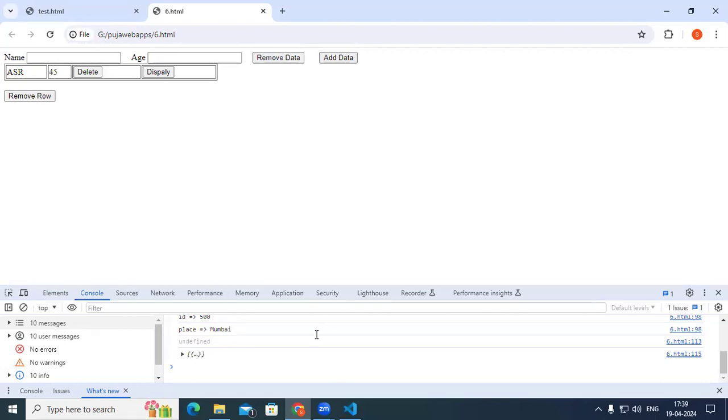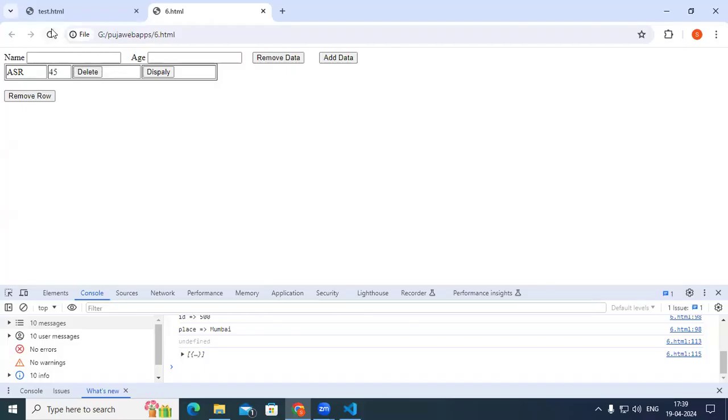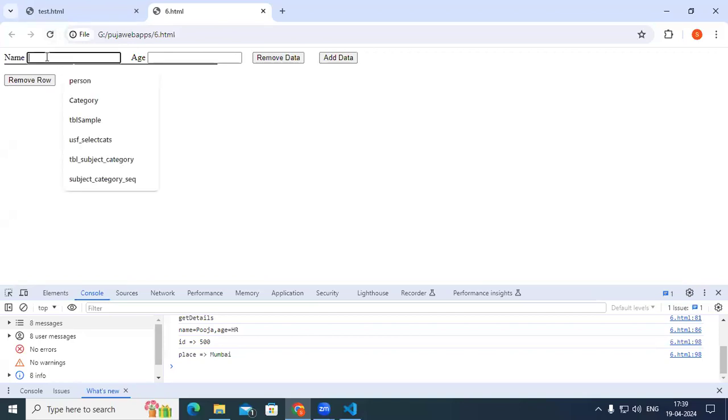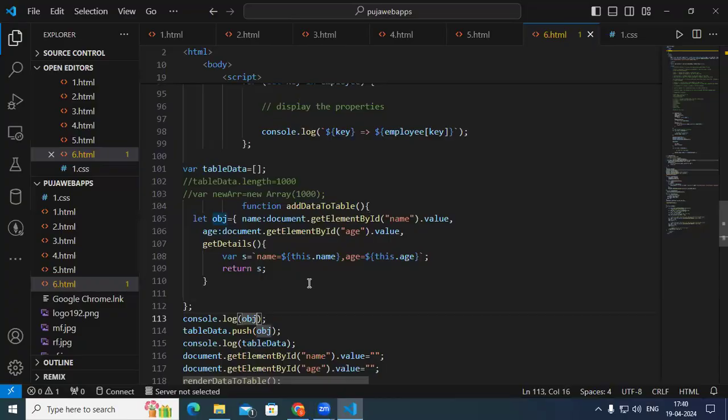But when I go with the object, it is going to print whatever data we have in that. So here, if you see, simply object, it is going to print the data available in that. Refresh, followed by this is ASR, then enter age as 45, add data. It is showing in this manner. The entire object is getting printed.